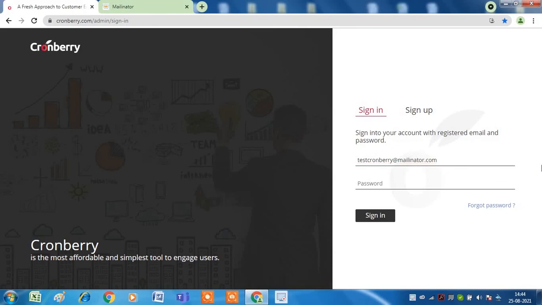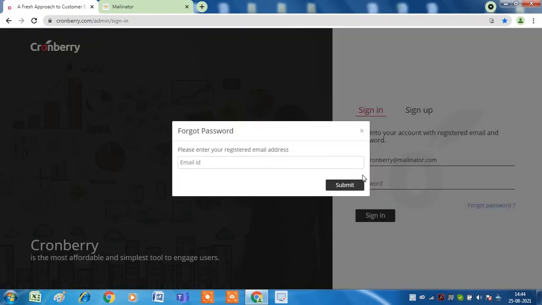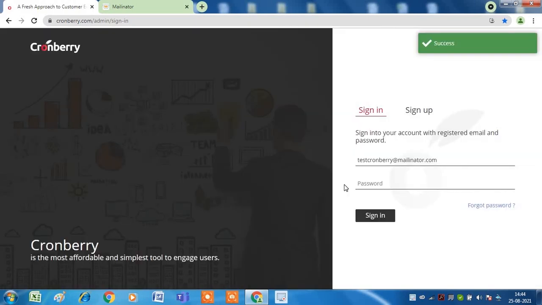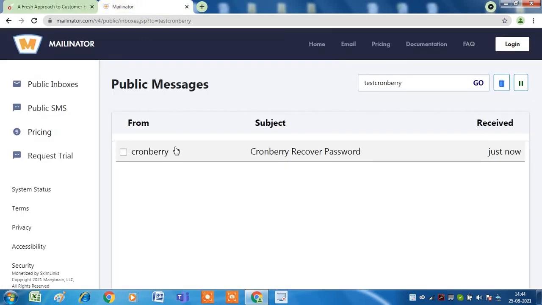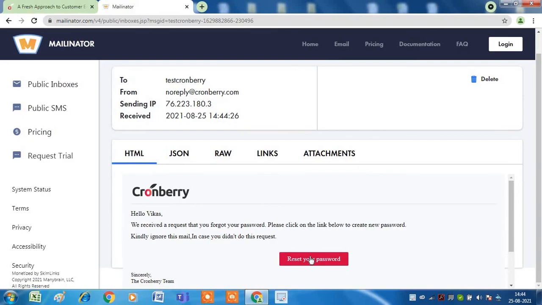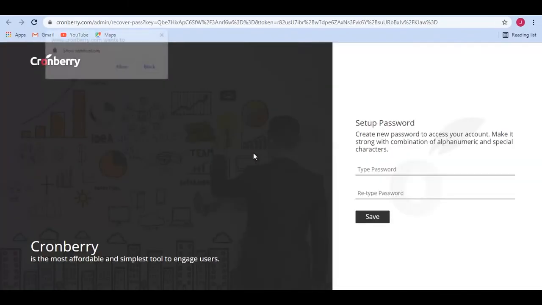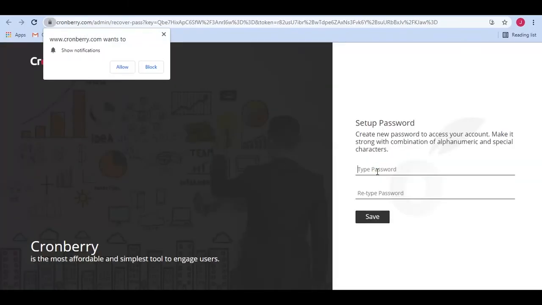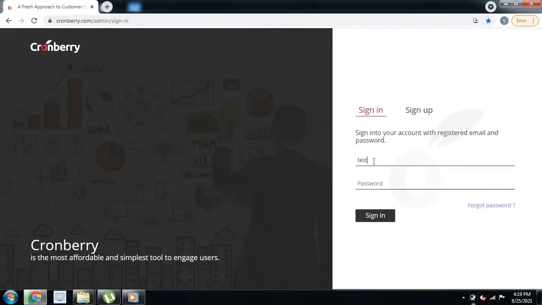In case you have forgotten your password, it is really easy to reset it. Just click on the forgot password link and you will receive an email for resetting your password. Now click on the link in the email, create a new password and store it in a secured place to prevent unauthorized use. This is it for this video.